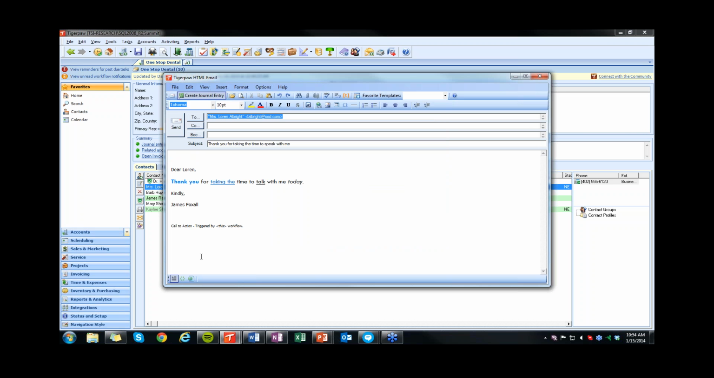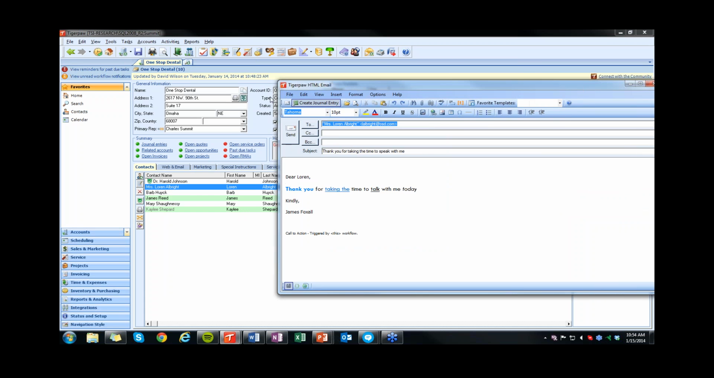So that brought over that. Notice it said Dear Lauren. Why did it say Dear Lauren? Oh, because I had Lauren's name highlighted, so that token worked. And then because I actually have my signature in my rep settings says James Foxall, look, it brought over that too.